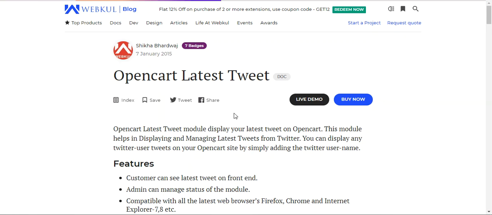So for that, let me take you to the storefront first, and then we'll see how the admin can configure the OpenCart latest tweet plugin from the admin backend panel within the module configuration settings. So all in all, now you can display your Twitter tweets on your OpenCart platform based web store as well, so as to display all of the tweets to your customers there. So now let's go to the storefront.